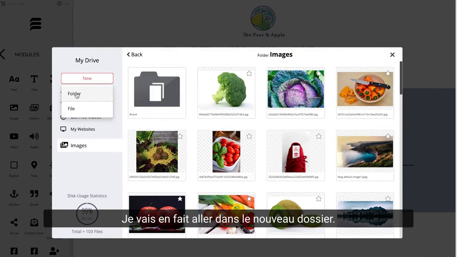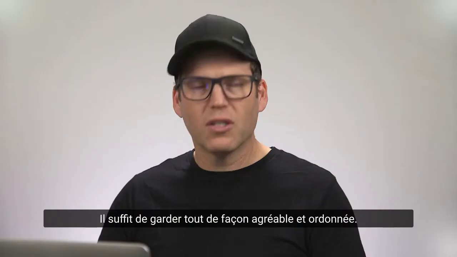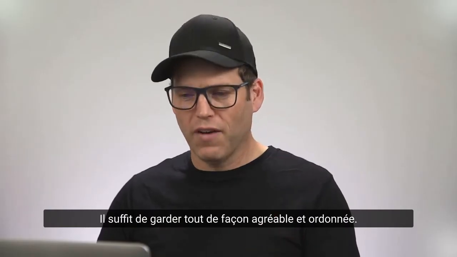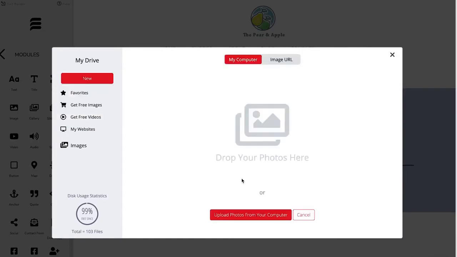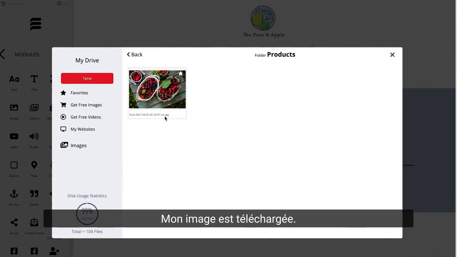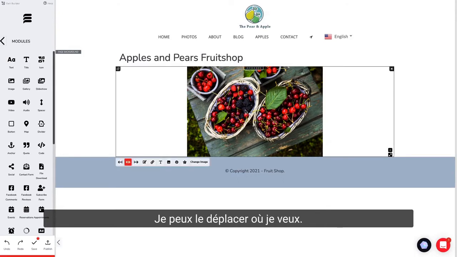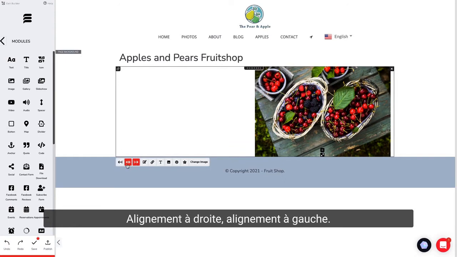I'm actually going to go new folder. I'm going to call this products. Click OK. Just keep everything in a nice orderly fashion. So there we go, my image is uploaded. Double click on that and it will automatically insert that onto the page. Looking not too bad. I can move it around wherever I want, right align it, left alignment.